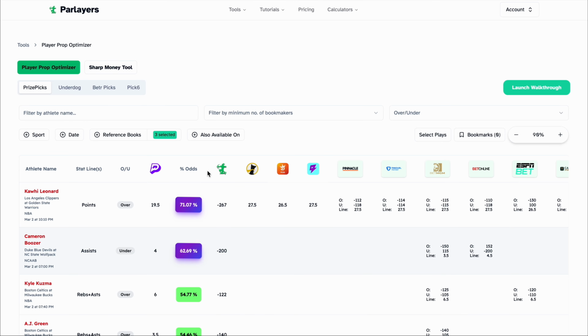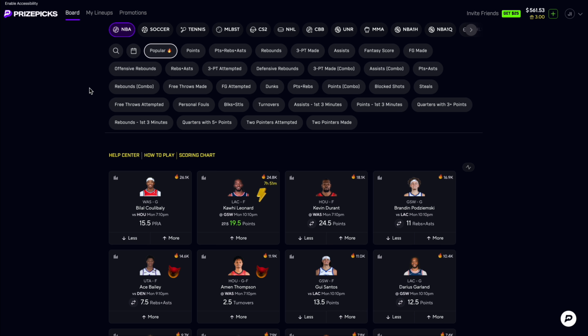And that actually segues beautifully into our video here to see that Kawhi Leonard is the first play on the board. Now it's a huge favorite, 71% odds here, 19.5 points. And you see here the other books have him at 26.5, 27.5. Why is that? Because Prizepicks blesses us again with another promo here, an 8-point discount from Kawhi's original line, in what should be a tight matchup against the Golden State Warriors.